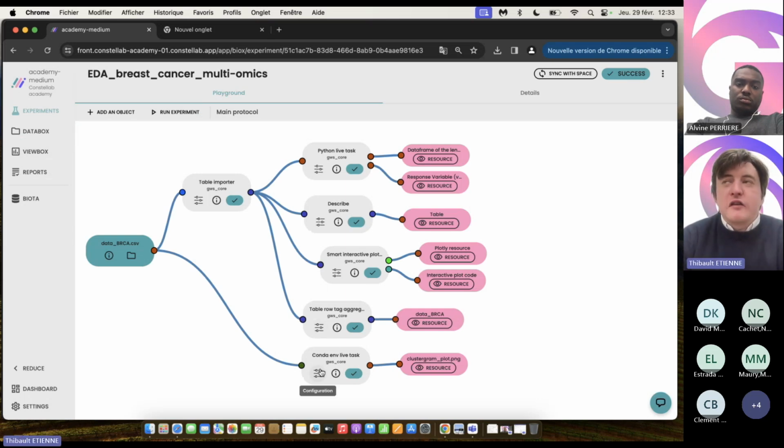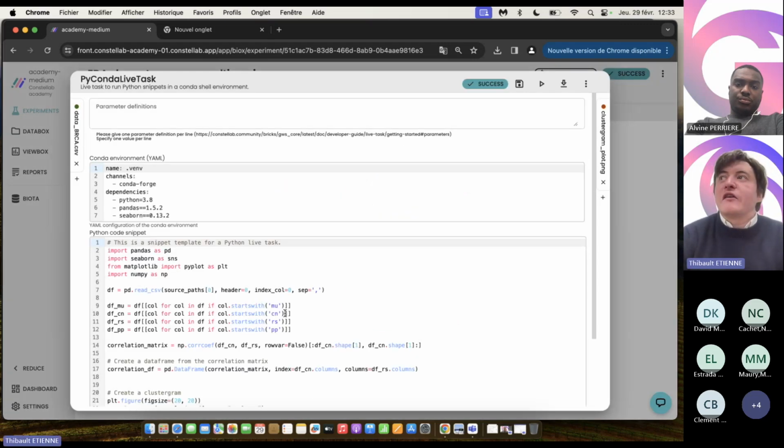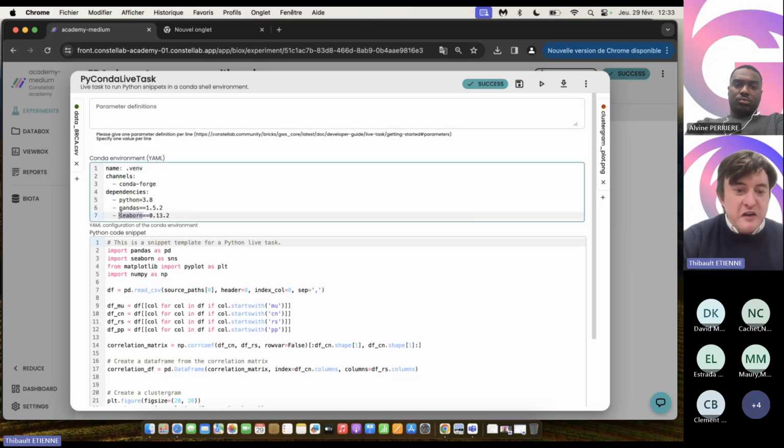The third task is called Conda environment live task. It's a live task more dedicated to a bioinformatician, for example if you want to import very specialized packages to manipulate your data. Here it is not very specialized, but for example, I need this package to do a plot, so we can easily import this package.